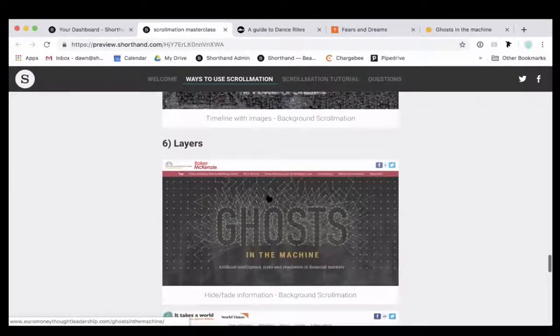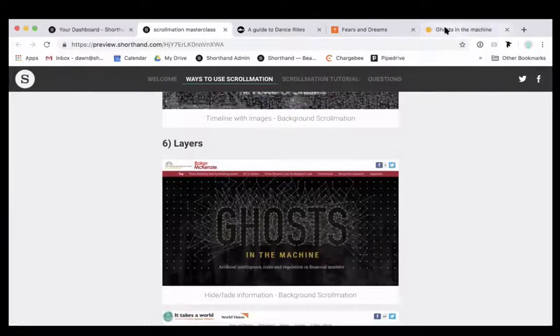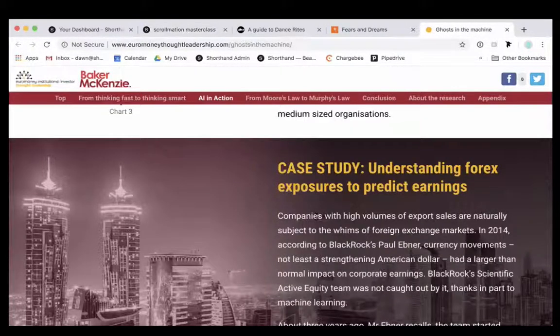Next couple of examples I want to show you are about layering images. So this is Ghost in the Machine. I showed you Ghost in the Machine Revisited a second ago, but this is actually the first version of that story.